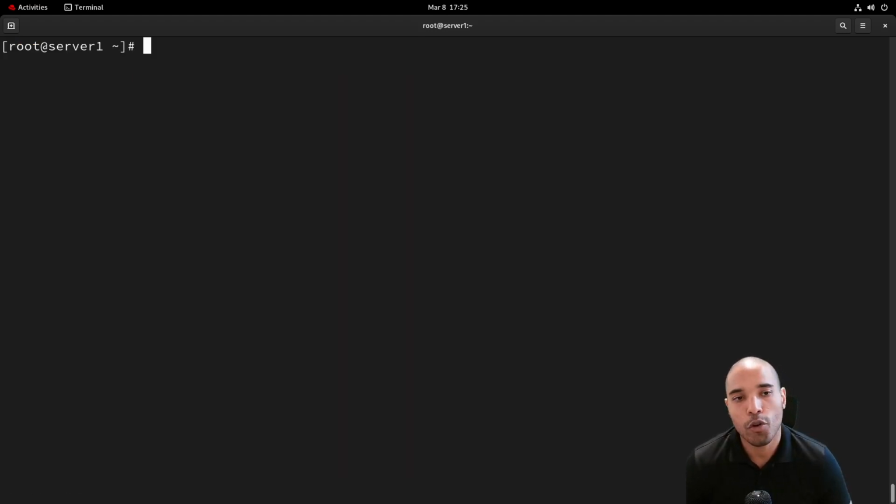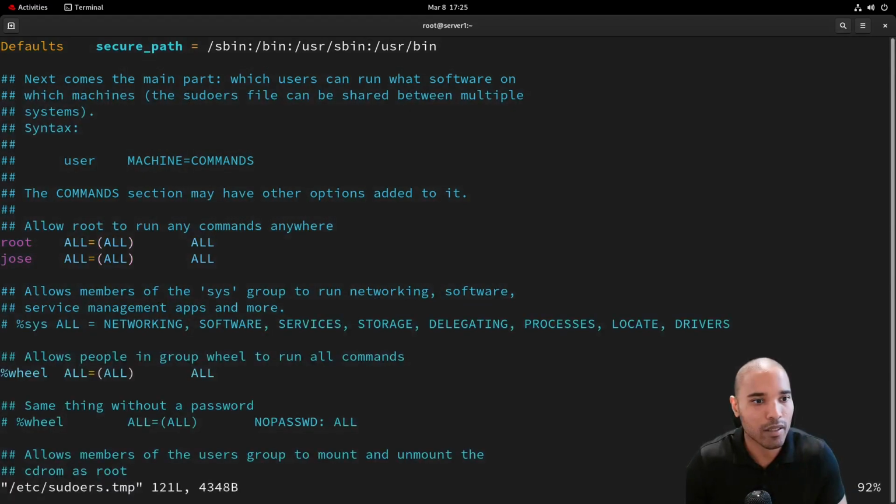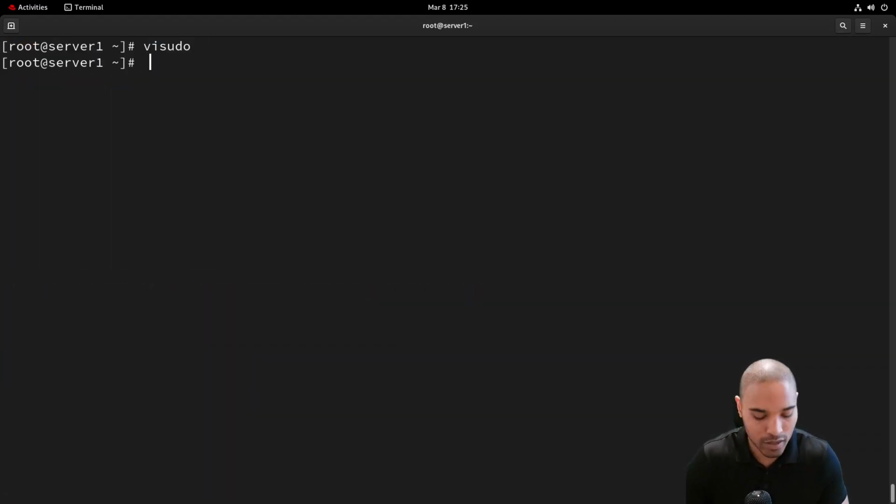So I wanted to show how we find out the full path for a command, right? So let's say, for example, we only wanted to let Jose be able to do the visudo command. If we do the visudo command, we can just run it normally, like this. But if we wanted to see the full path, we can do which, like this, and then visudo. And it'll show us the complete path. That way we can put it into the file.